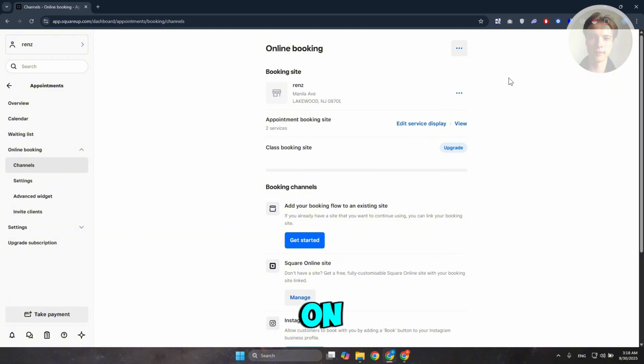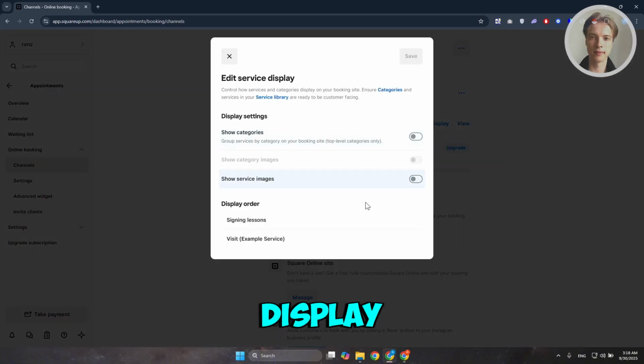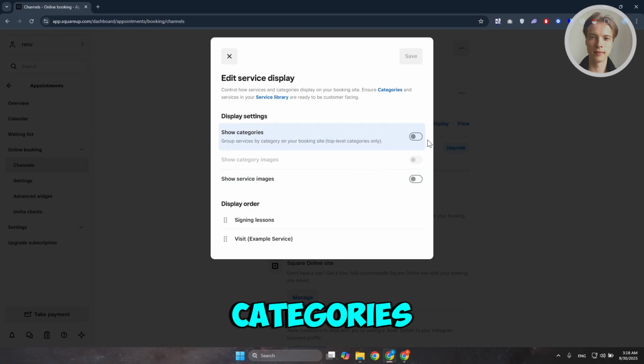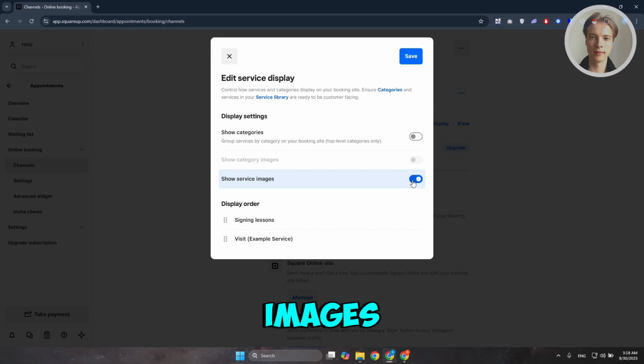Now, if you click on the option here that says edit service display. Now, by the way, like what I said before, if this is the first time that you're accessing this page, typically they will ask you to provide the desired details. But let's just click on edit service display. And from here, you can provide the following display options. Like if you want to show categories, for example, if you have a visit or singing lessons here, you can enable that. You can also show service images, show categories, and a lot more.